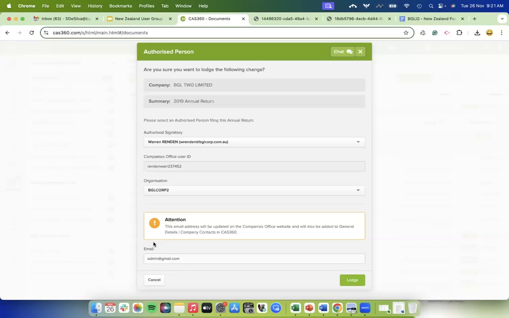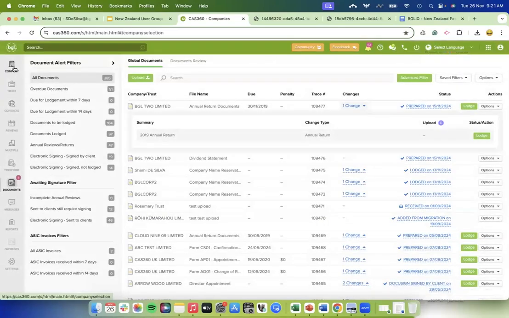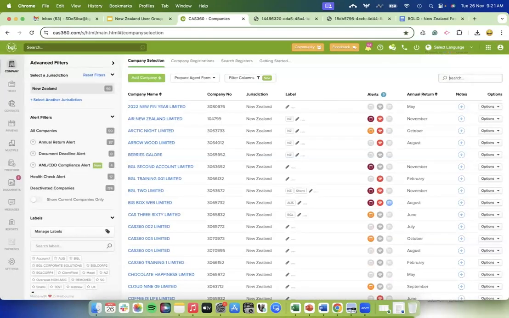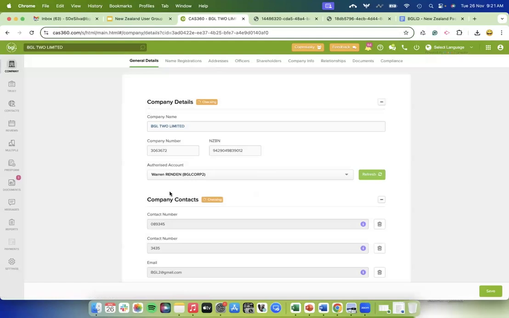If you have updated that email address and filed the annual return as well, CAS 360 will automatically update your general details screen as well, and it'll change that email address that we have here. So those are two quick changes. The first one is CAS 360 automatically imported those email addresses into your general details screen. And if you need to update that email address, you can update it when you are filing your annual return for that specific company.